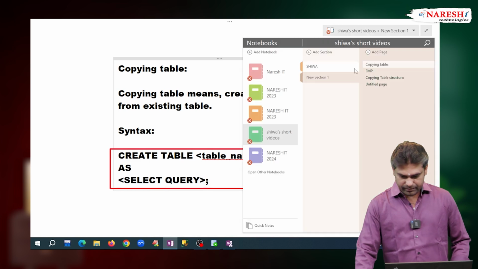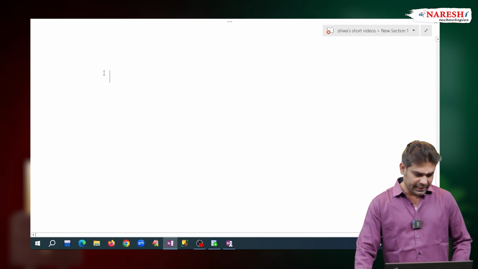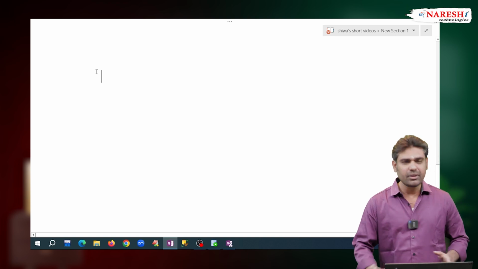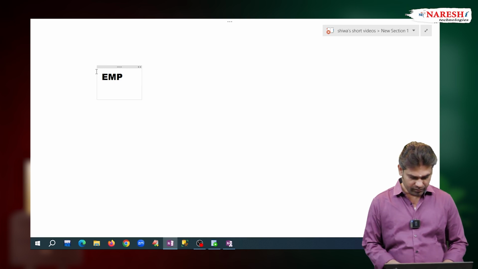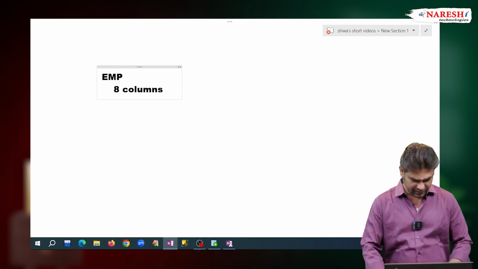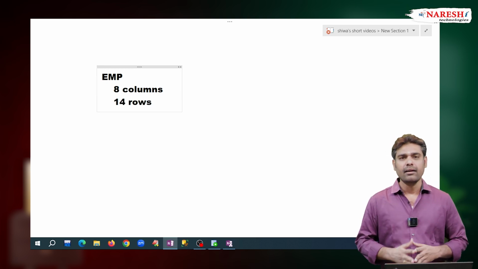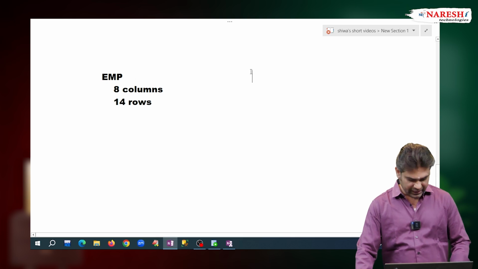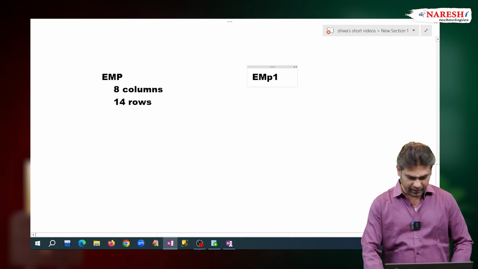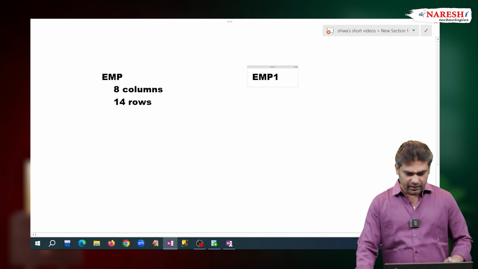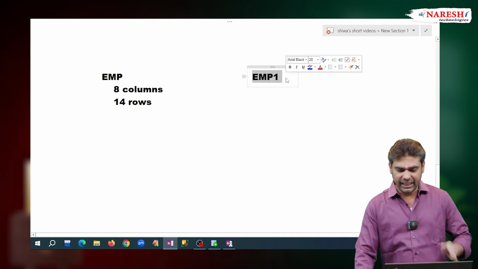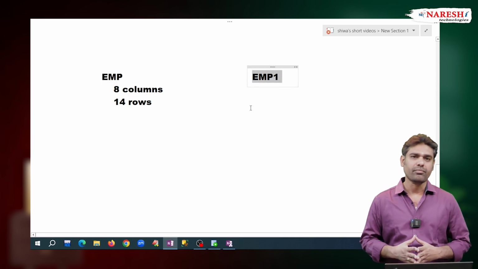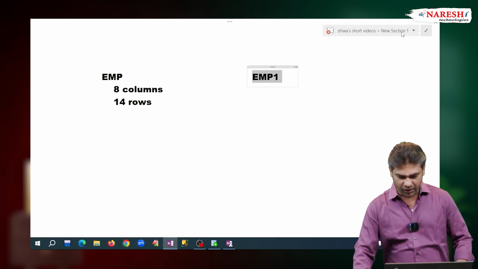For example, I want to create a new table from the existing table EMP. So EMP is the existing table. It has 8 columns and 14 rows. From this existing table, I want to create a new table EMP1. So I want to create an exact copy of EMP with the name EMP1. This is my requirement. So for this, I am following this syntax only.